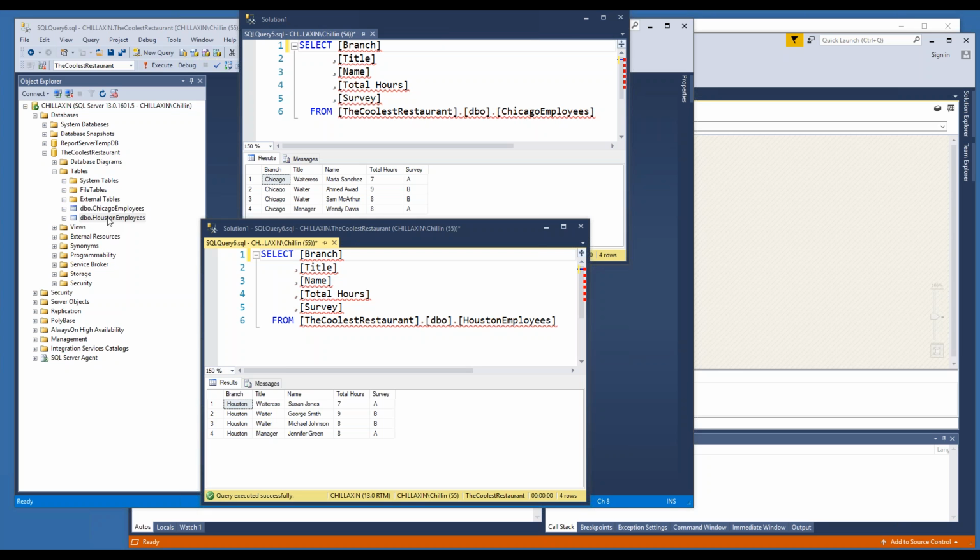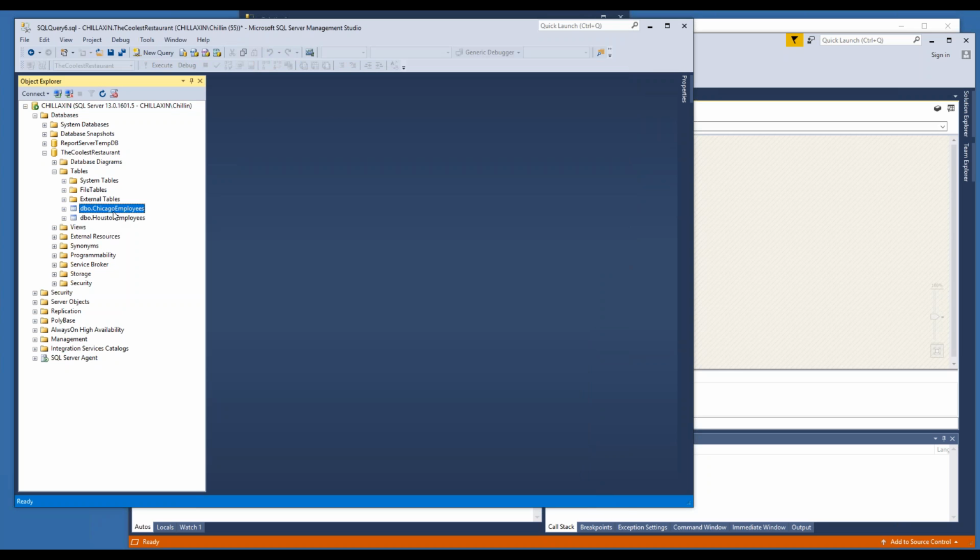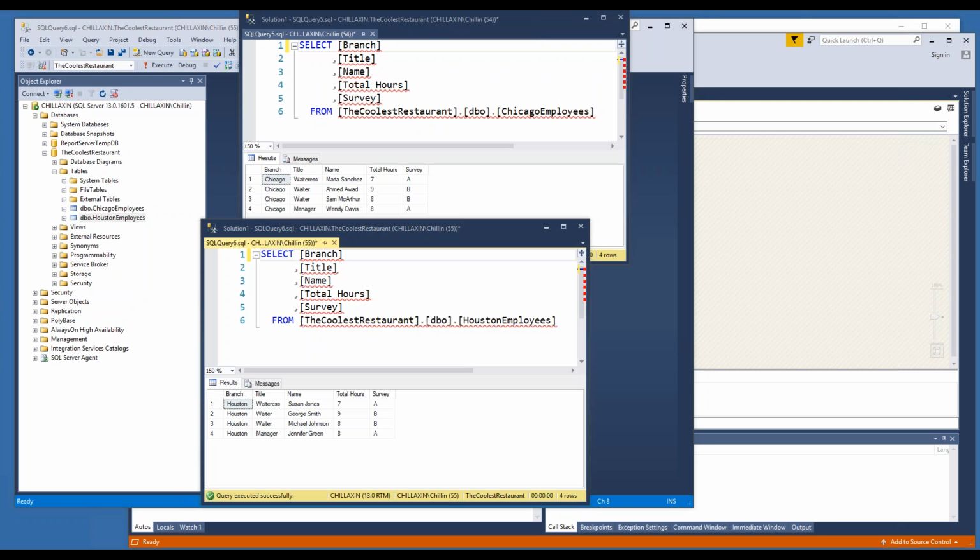So right now, each store has its own table. Chicago has its own. Houston has its own. And as you can see, when we query the Chicago table, we get all the Chicago employees' information. When we query the Houston table, we get all of the Houston information.